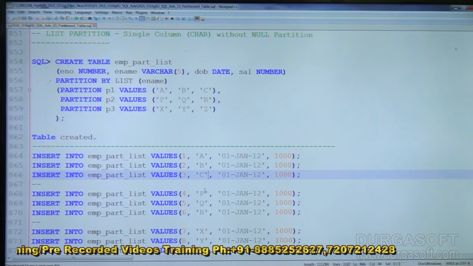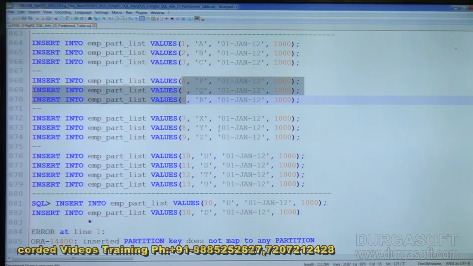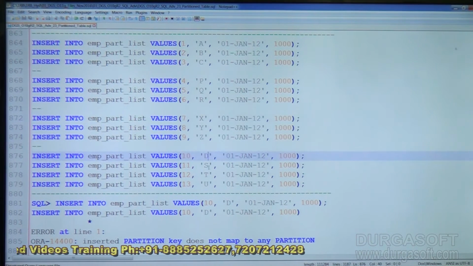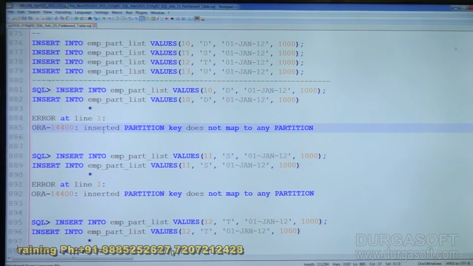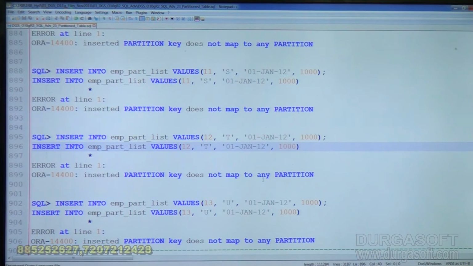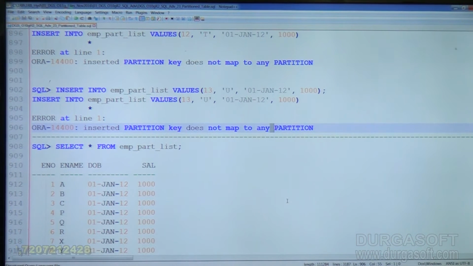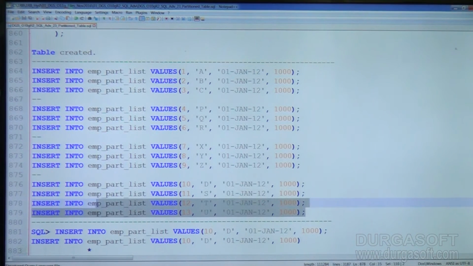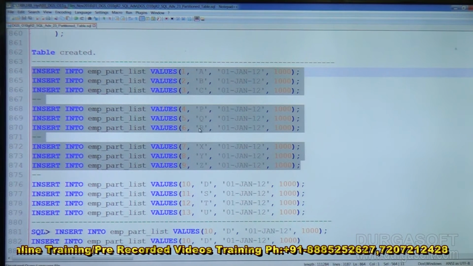A, B, C, that is 1, 2, 3 will go to the first partition, P, Q, R, 4, 5, 6 second partition, X, Y, Z third partition. D, S, T, U all should be discarded. D has given an error, inserted partition key does not map to any partition. Yes, same error. T, same error. U, again the same error. So these 4 records have got errors and all these 9 records are inserted into the table.